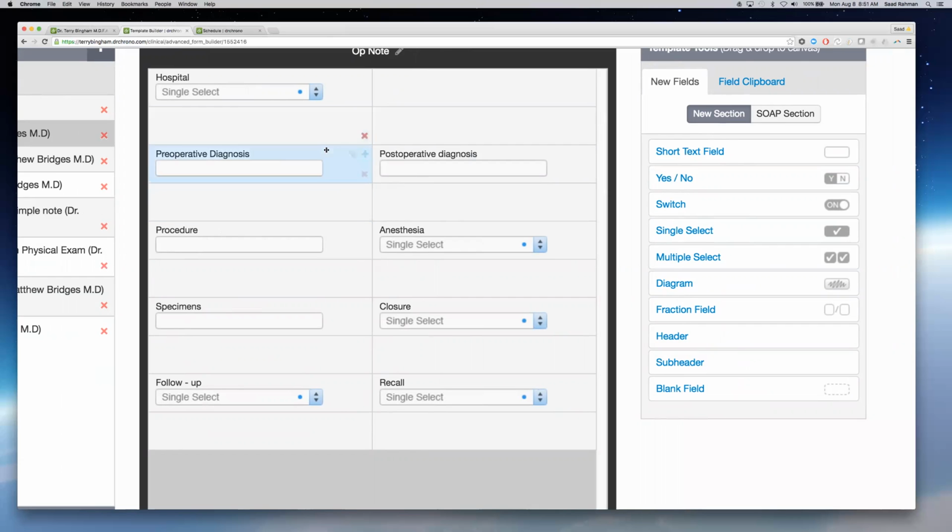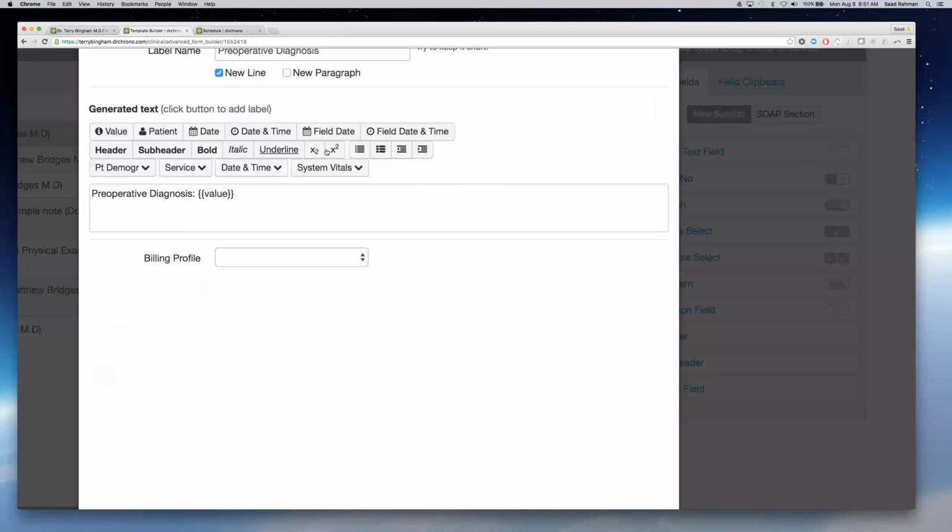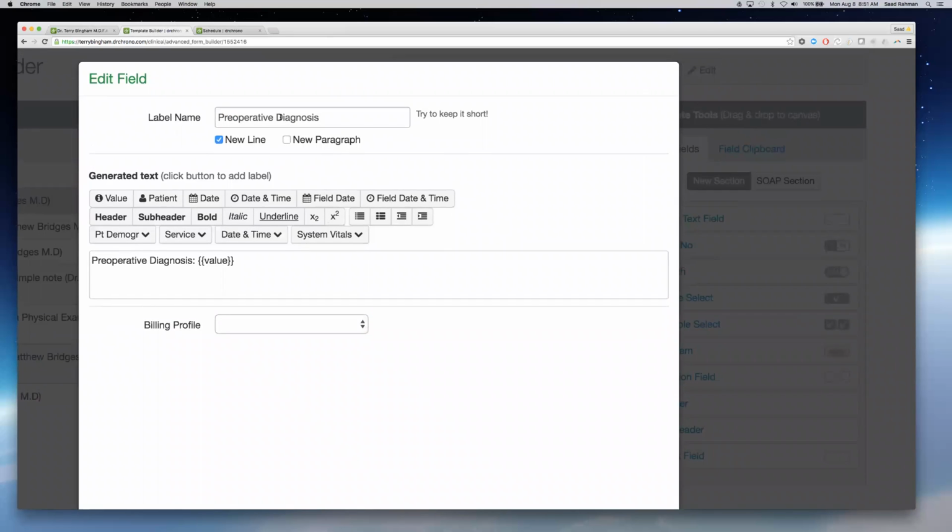So I'm going to open this up and just show you what we have available. The label name is really just the name of the question. This does not appear on the clinical note. So Dr. Bridges did the right thing.